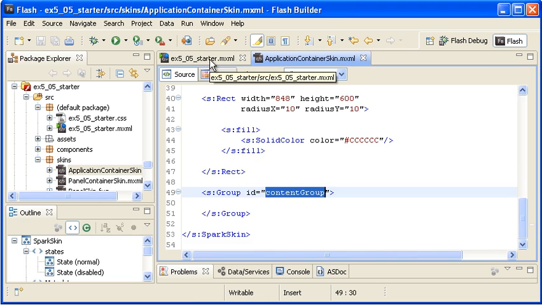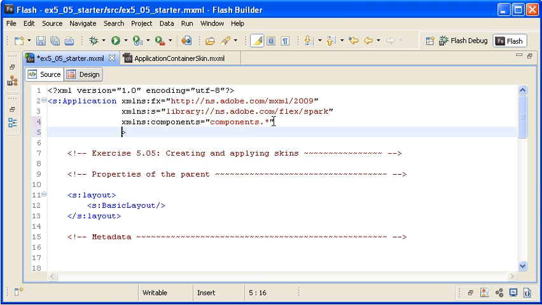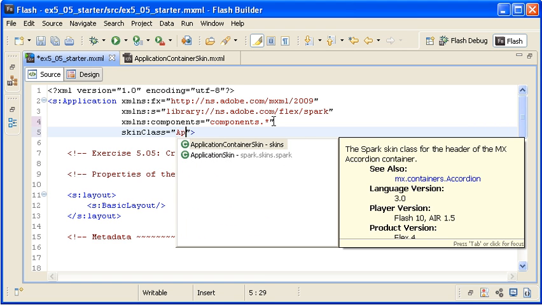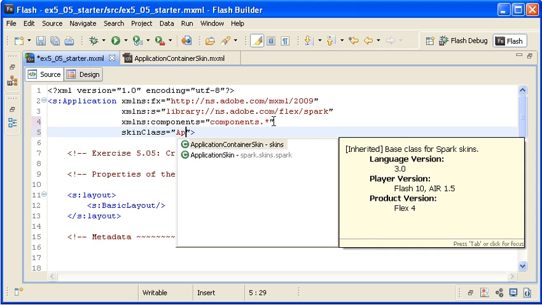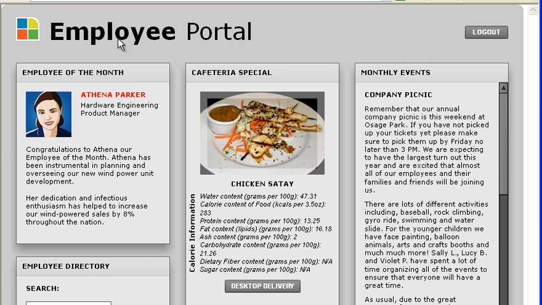Back in the main application file, I'm adding a skin class property to the opening application tag. This property points to the application container skin class in the skins folder, which I just reviewed. When I save the file and run the application, you can see that the application has a gray background that butts up right against the left and top edges of the browser.